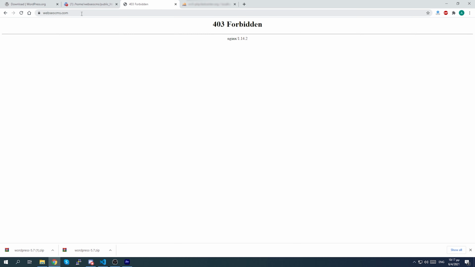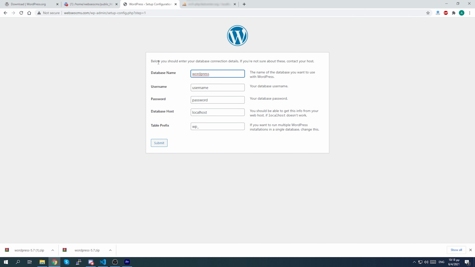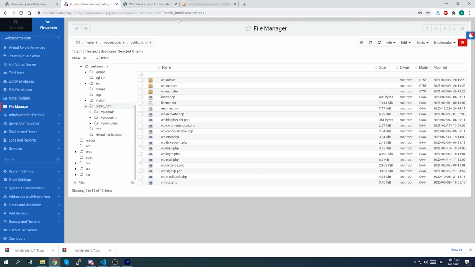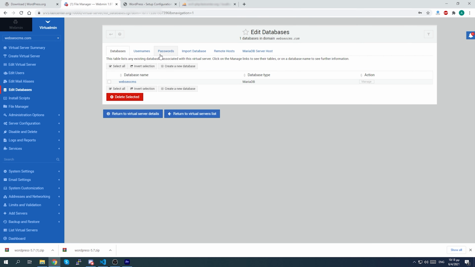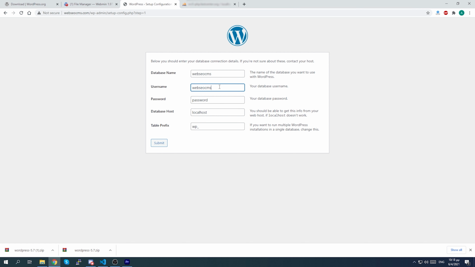So now if you visit your site, you can see the installation setup process. So let's do it. Database name, username, and password. So let's take the password. This is your database username, and this is your database password.